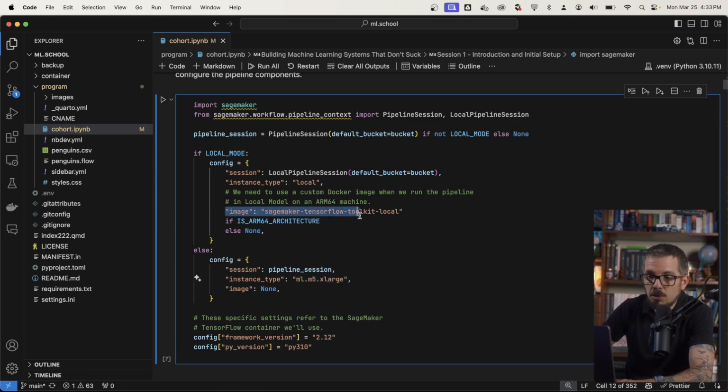The image that I'm going to be using, here is the ternary operator. I'm going to be using the SageMaker TensorFlow Toolkit local image if I'm running on an ARM64 architecture. If not, set this to none. By doing this, I'm telling SageMaker, if you're running in local mode and you're running on an Apple Silicon, please use this special Docker image that I created just for you. If you're running on an x86, you don't need that Docker image because you are going to be using SageMaker.